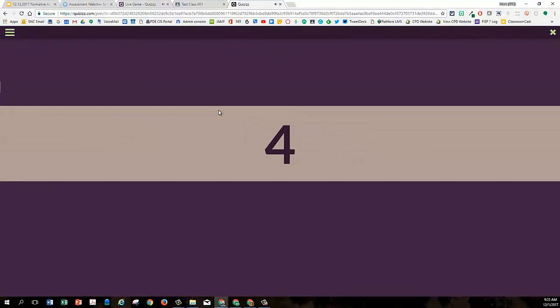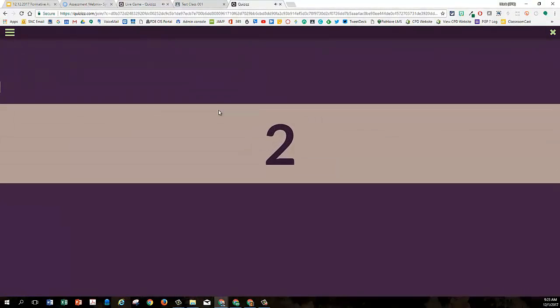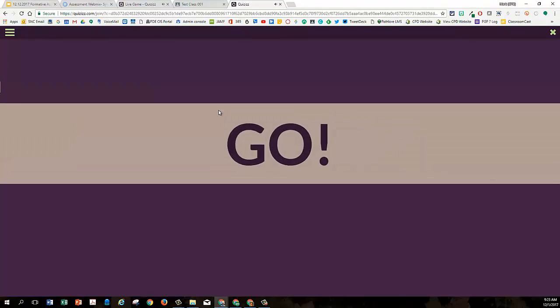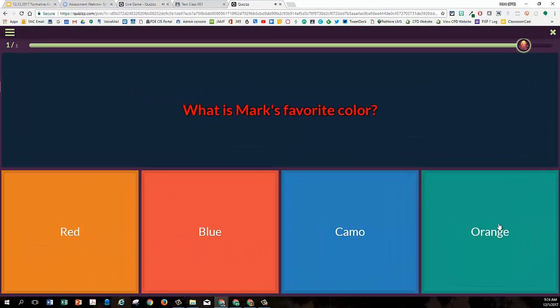And now on the student side, this is what I'm seeing. I can see the question. What is Mark's favorite color? Oh, it messed up my colors. Oh well, that's still fun. That would really throw kids off, with the reds on the orange square and the blues on the red square. That's awesome.